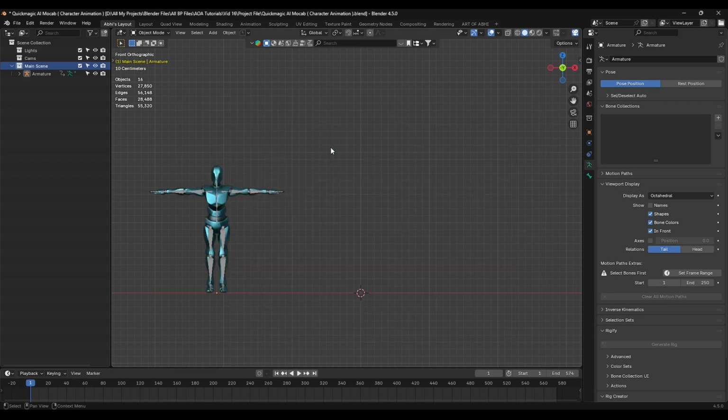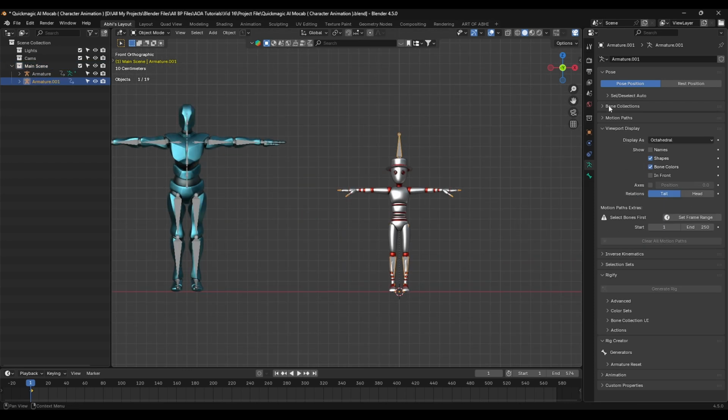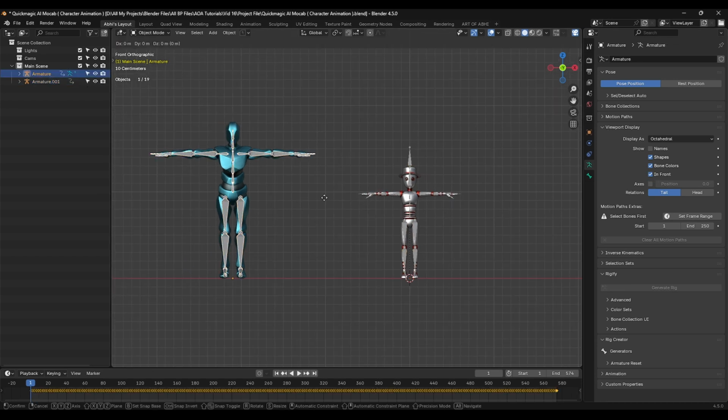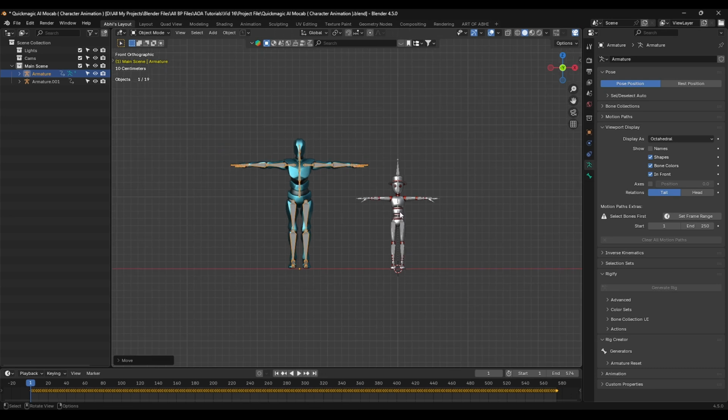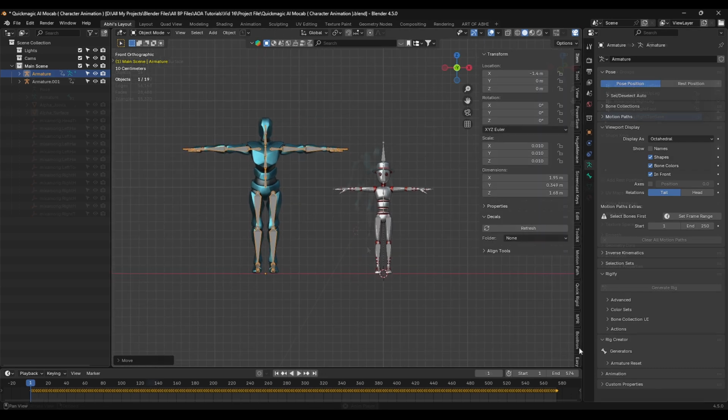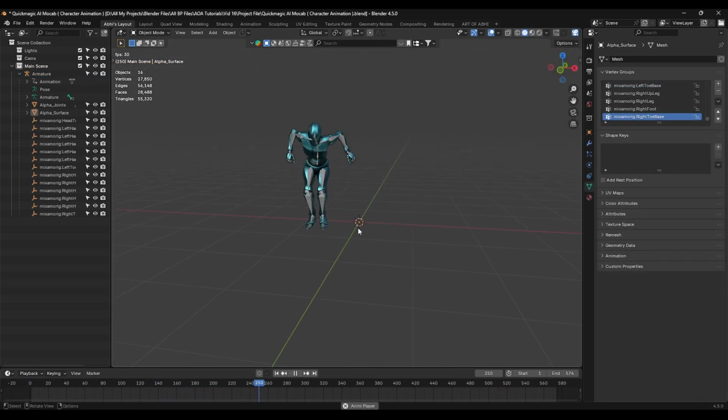Once your character is imported in Blender, select the armature, go to the armature properties, expand the viewport display and check in front. Do the same for the other character as well. This makes it easier to see the skeletons. Now here, to use the same animation on your custom rig character, we will have to remap the mocap animation to our custom character using the AutoRigPro add-on.